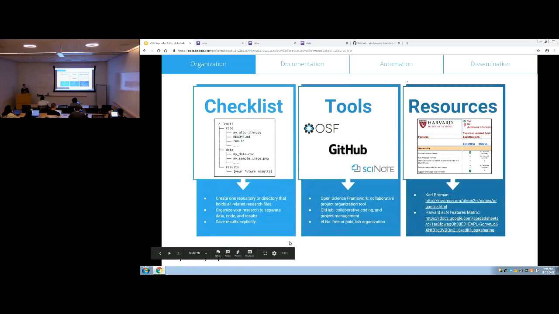Okay, so what's important to keep in mind when you're thinking about reproducible organization? One of the takeaways is the importance of centralizing your research so that you can keep track of all of your related materials, so that you can adopt version control, and so that you can back up all of your data. So one of the ways you can do this is by creating one repository or one directory that holds all of your research materials together in one place.